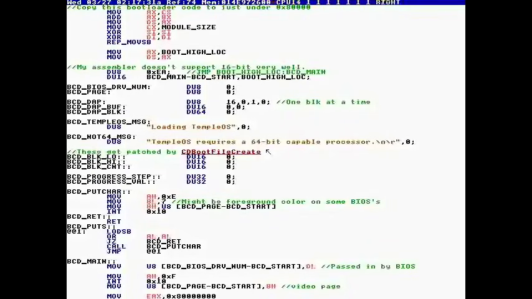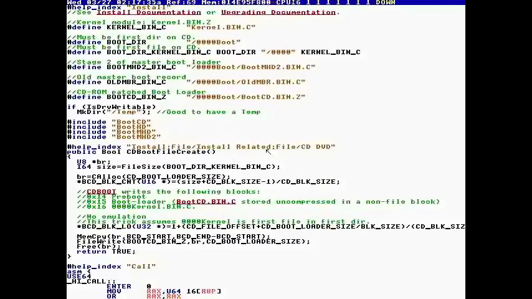So this gets patched when we recompile. We call the BIOS interrupt to get the page for the video. We don't just write to B800. We do it with the put char.